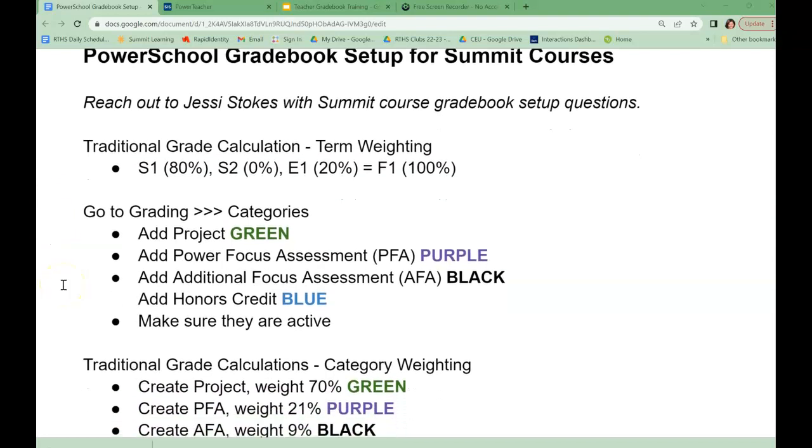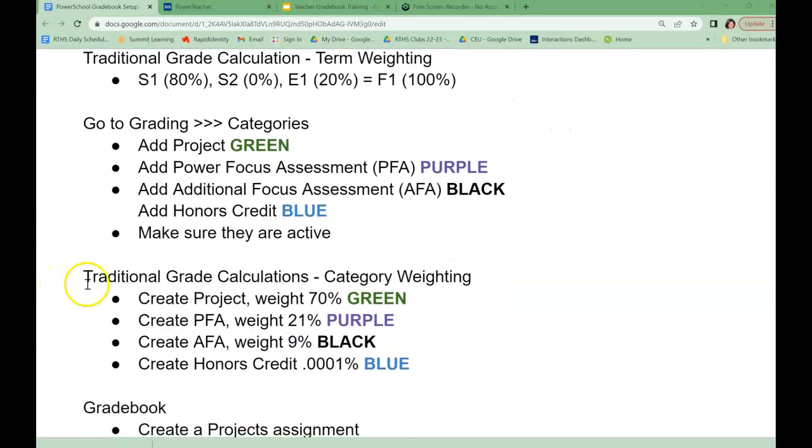So let's take a look at the first step of what you do need to do. We are going to set up our categories. We're going to set up a project category, a PFA Power Focus Assessment category, an AFA Additional Focus Assessment category, and then an Honors Credit category. The first three will allow us to mimic how Summit does grading in our own PowerSchool gradebook. And then the Honors Credit is something that will just make your life a good bit easier if you have a class where students are earning honors credit. It will ease your ability to communicate to families how their student is doing with that honors credit.